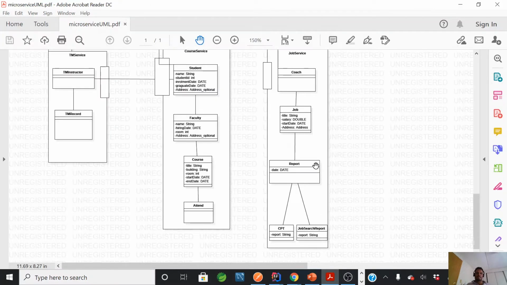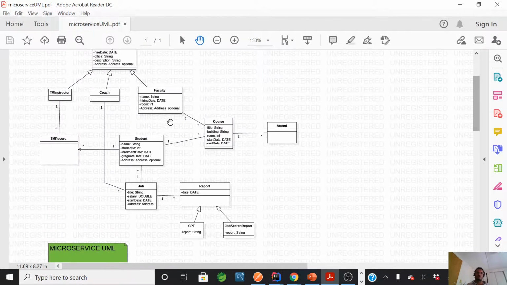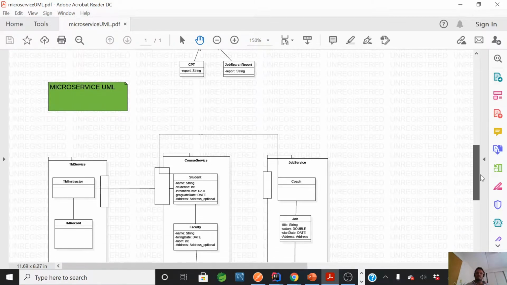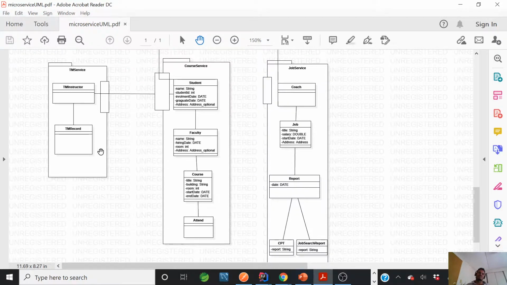And our UML diagram looks like this. Student is at the center of the UML diagram, and we divided it into 3 microservices: TM service, core service, and the job service microservices. And I'm working on this TM service. We can access data from every microservice. I can access data from TM service, data from core service, and I can get data from job service, and vice versa.